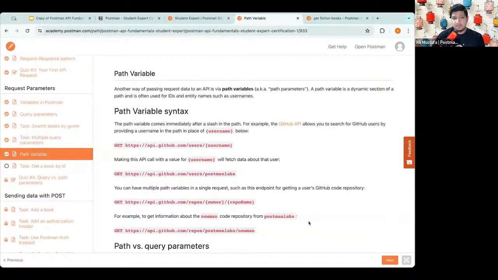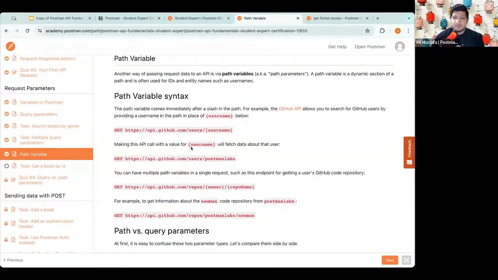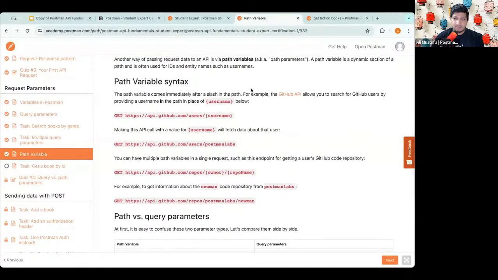By the way, you can use not just query params but also path params. So here we are using path variables. That's what we call them in Postman, but you can refer to them as path parameters as well. So what's a path variable? A path variable is nothing but a value without a key.